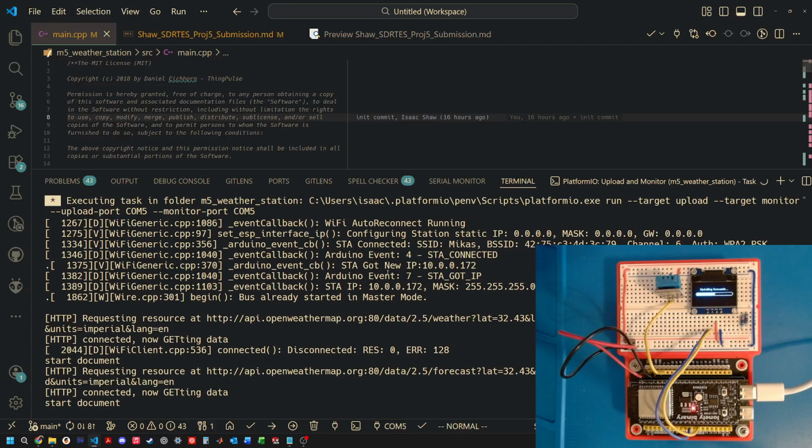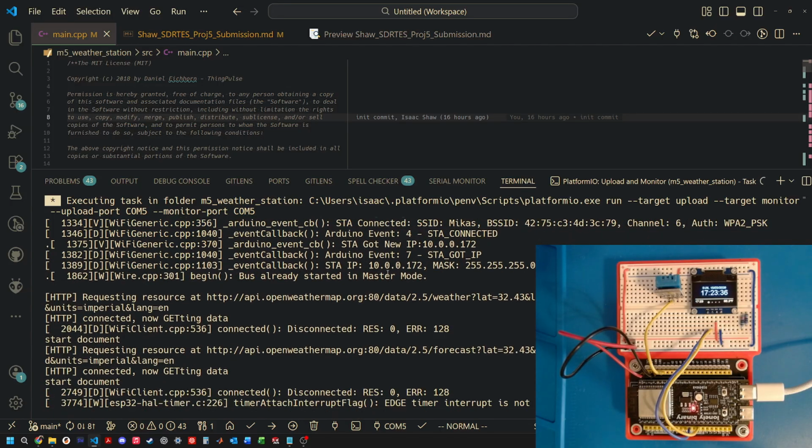All right, so after it initializes, our first screen is the current time and date information. That cycles through to our current temperature and weather conditions from Open Weather Map. The next is a 3-day forecast, again provided by Open Weather Map. And then our fourth page is that DHT temperature and humidity data that we're collecting locally.